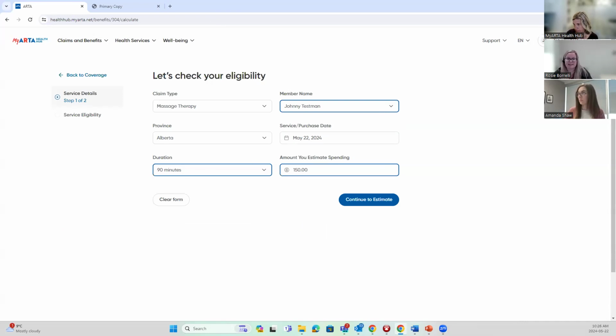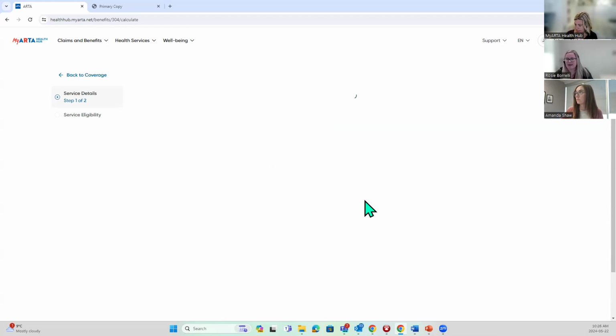$150. This doesn't have to be the exact cost, but you want to try and get as close as possible to the actual cost of the bill before any reimbursement is made. Once we're ready, we can click Continue to Estimate.